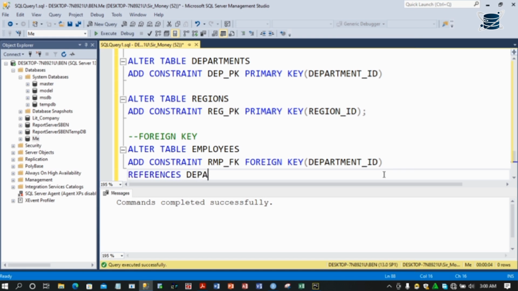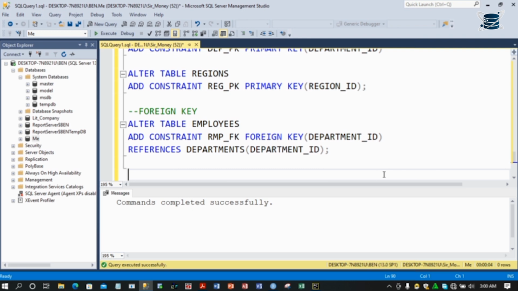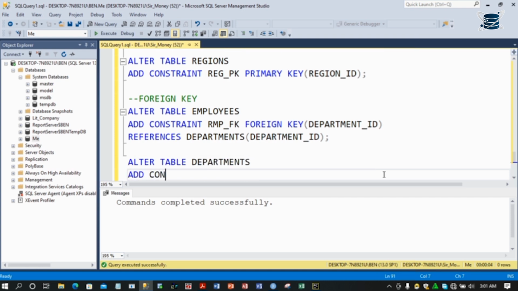So the next command, I'm going to enforce on the departments table to reference the other table. So departments. So add constraint. Right. Sorry, I think here we need to change. It has to be EMP, not RMP. So here this one will be DEP_F_key.